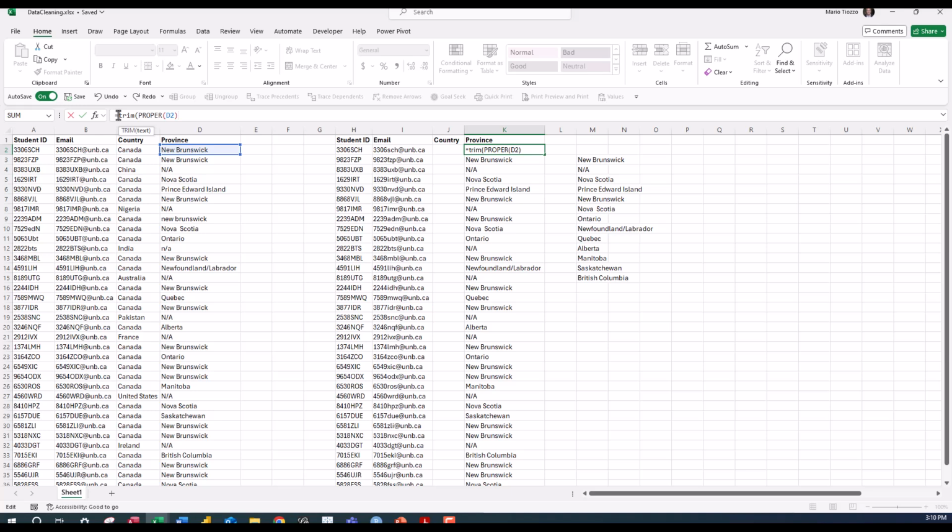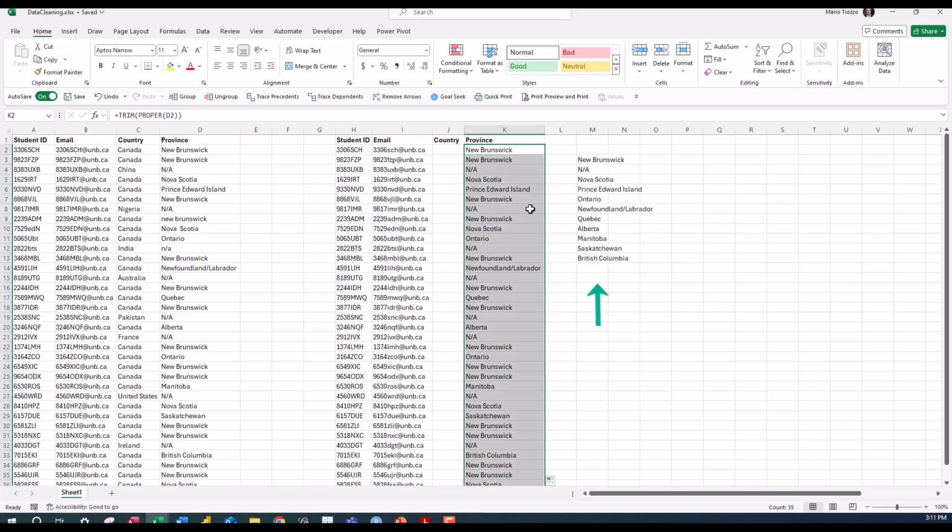So we go to the end of this formula. We have to put another closing parenthesis for the trim formula. We press enter. And now we can double click on this again so that all the instances are trimmed. Now if we look at our unique formula results, it looks much better. Every province has only one unique value. This will make it easier to analyze your data if you wanted to later ask Excel how many instances of New Brunswick show up in this dataset, for example.